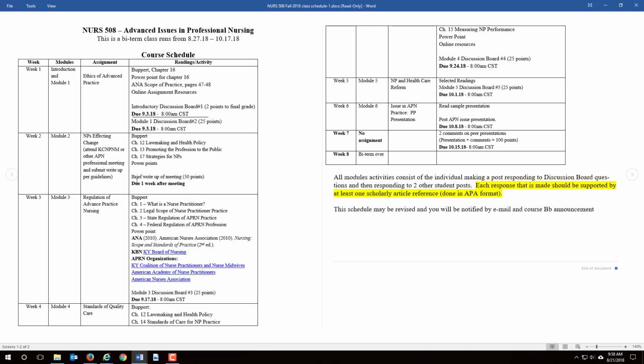So the meeting may not fall during Module 2, but I encourage you to start looking for a professional meeting that you're interested in going to. And if you are not able to get this in during the by term, let me know. We can always give you an incomplete when grades are due in October, and you will have through the 1st of November to complete this assignment.